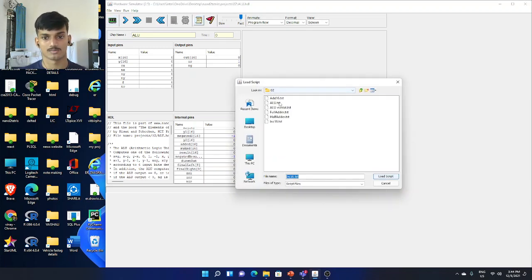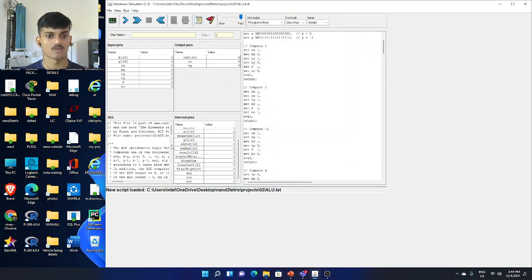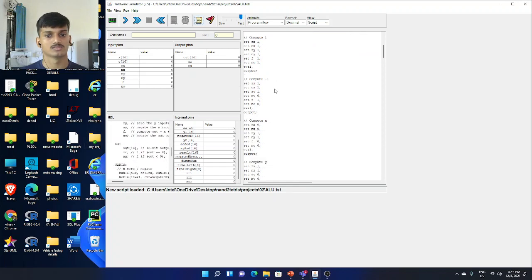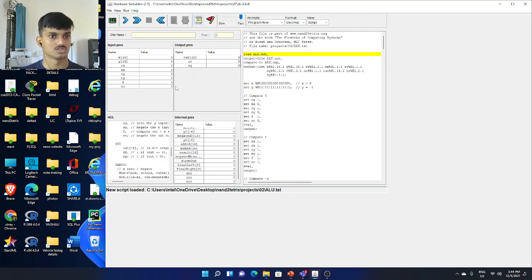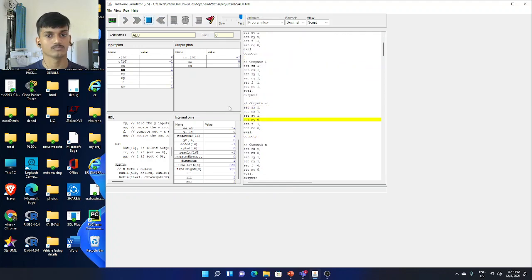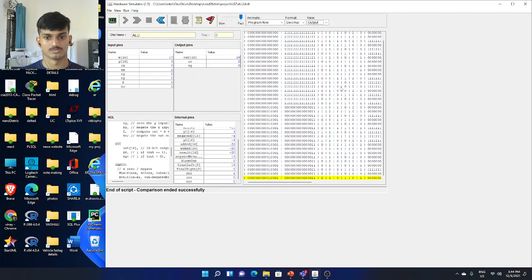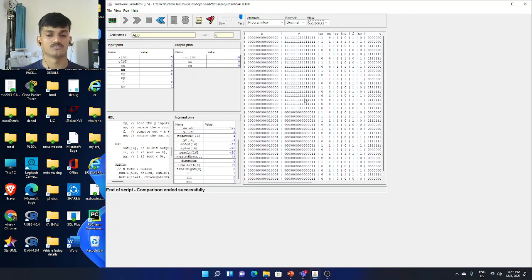Let's go to the test script and load the ALU.txt file, and then we have both the code and the script loaded. We'll just run our file. It takes some time, and the comparison has ended successfully. Let's check our output. The output is pretty complicated. Let's compare it directly with our compare file. And since there is no discrepancy in our file or the code, hence our code is working perfectly fine.